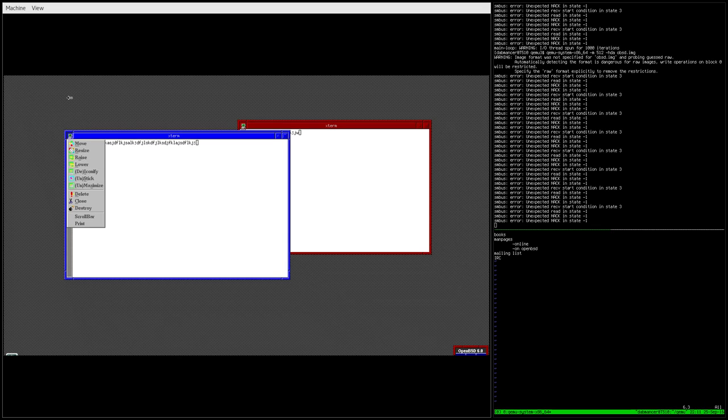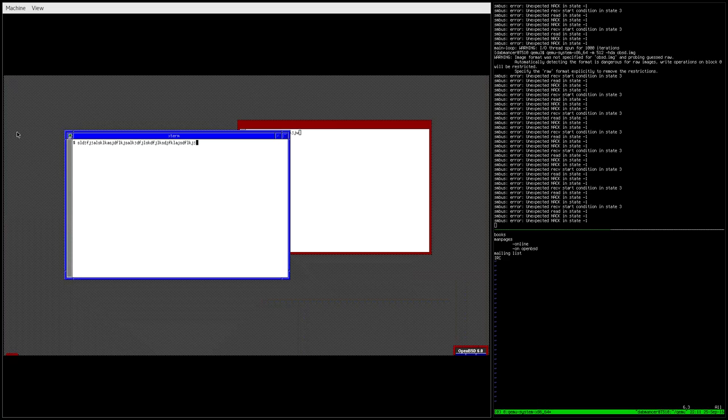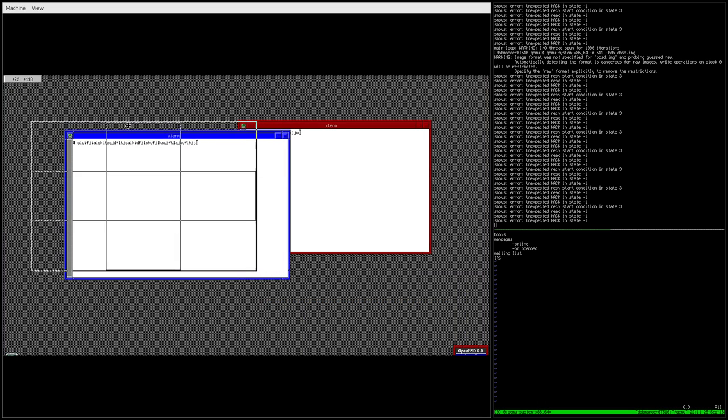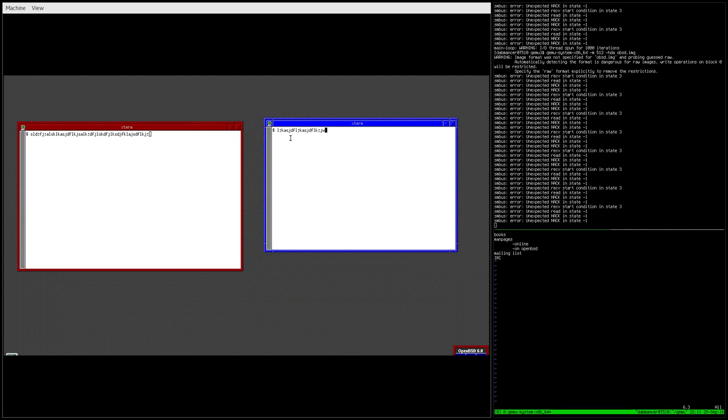But there's lots of other stuff you can do. Maximize will make it the whole screen full. But we don't want that because it's too big. Well, there's lots of stuff. There's lots of stuff with the terminal.